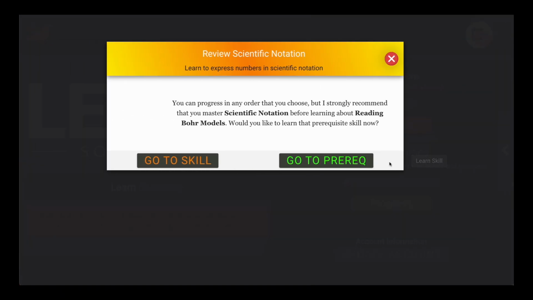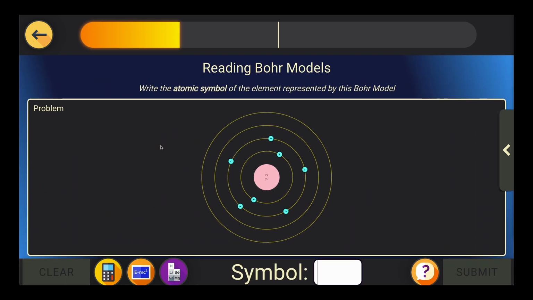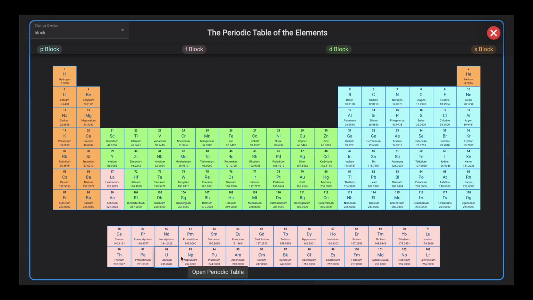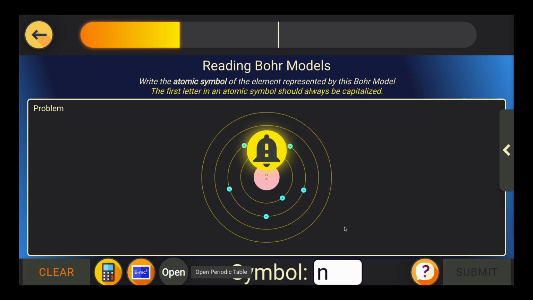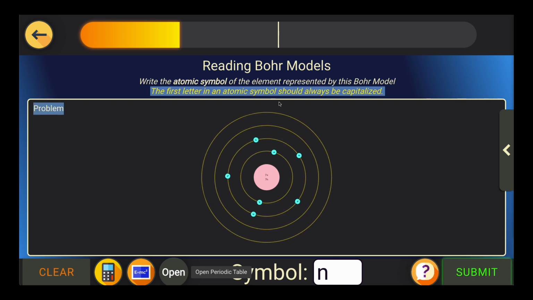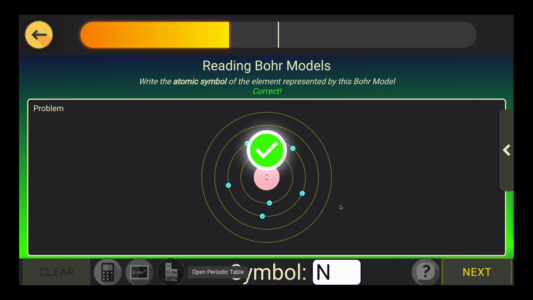So first of all, with reading Bohr models, we'll show you a bunch of different Bohr models. And based off that information, you tell us what element that is. So here I can see it's 7 protons, 7 neutrons, 7 electrons. So that would be nitrogen. And if you put in something like lowercase n for nitrogen, we don't hold it against you. We give you a little message that helps you fix your answer. And then you can just put in the right answer and continue to progress on that skill.